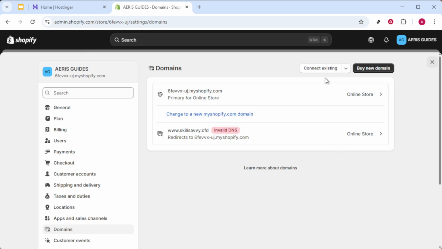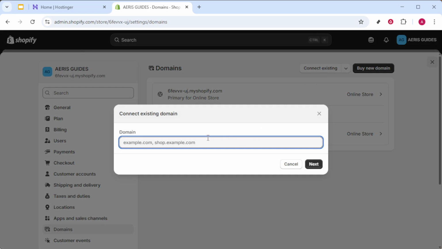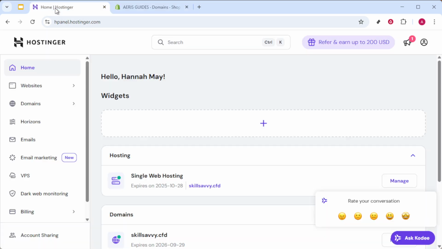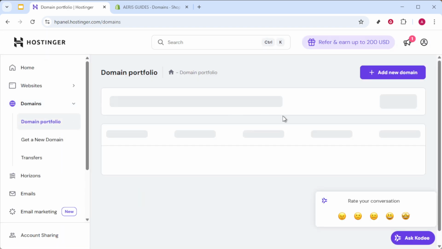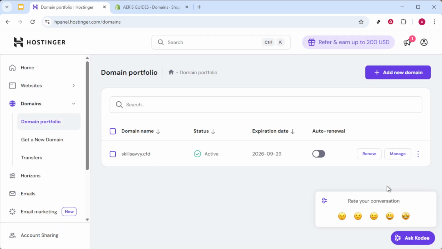Now it's time to switch over to Hostinger. Log into your Hostinger account and locate the domain you want to connect to Shopify. Click on Manage to enter the domain overview page. Here, you'll find your domain name, which you should copy.